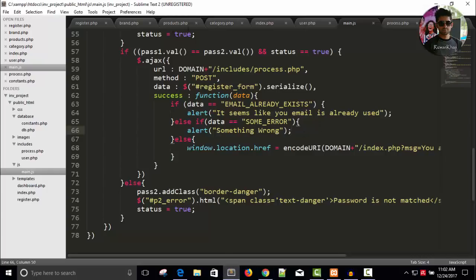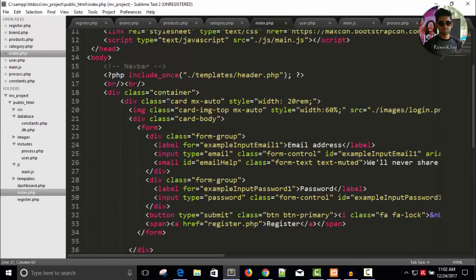So you can get the message in the index.php page by putting the function, but we will do this in the next part because this video is very long.